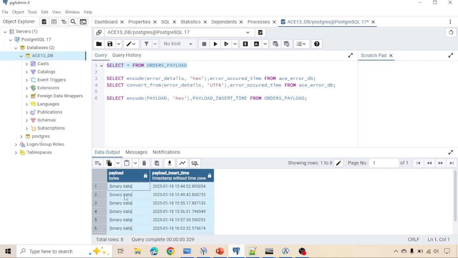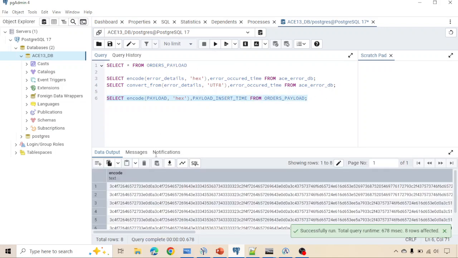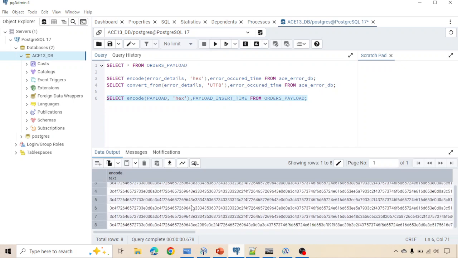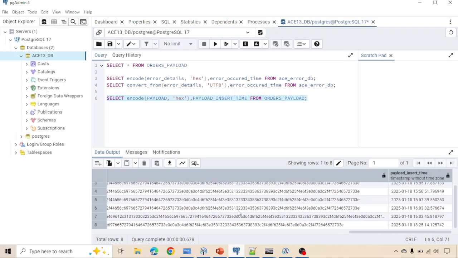If you see these details, they are only coming as binary data, but we cannot see what the data is, because binary data is not understandable by humans. We need to encode the binary data to understand it. So I have written another syntax to encode the binary data. Let me execute this command. When I execute this command, now you can see whatever data I have sent is now encoded into the hexadecimal format, and now we can understand it in a proper way.